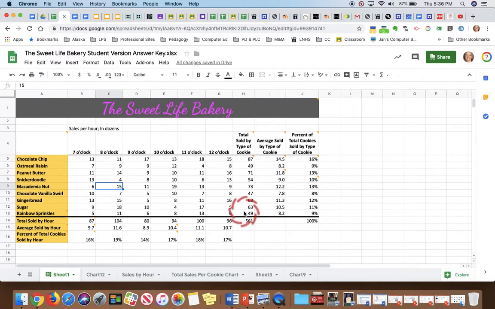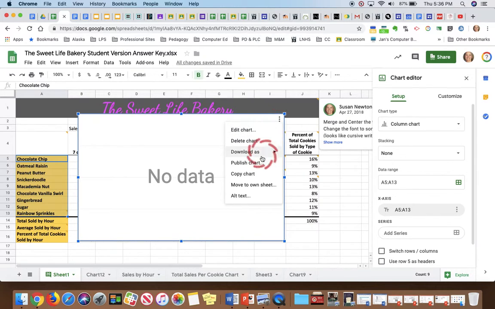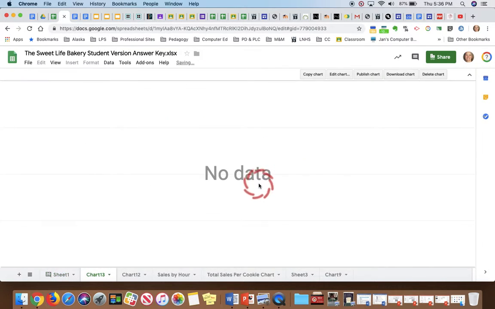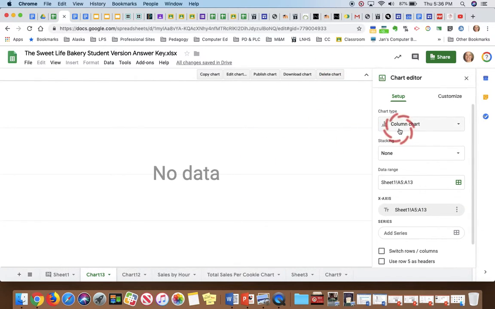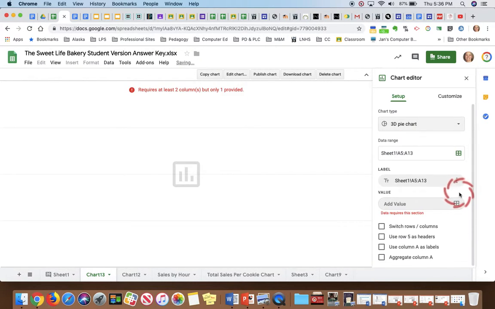But since they're not right next to each other, I'm going to start off just by highlighting one of the data sets, A5 through A13. I'm going to put insert, chart. It's going to drop it right on top. I'm going to move it to its own sheet so we have room to work. We're going to edit chart. And first thing we need to do here is change it from a column chart to a pie chart.